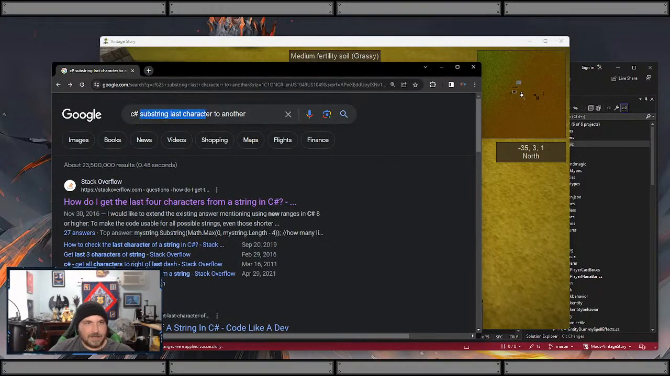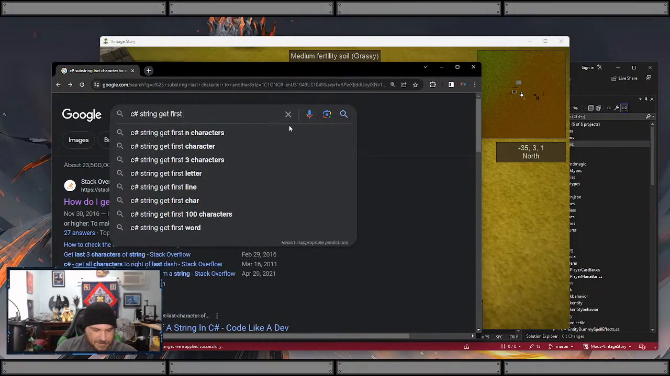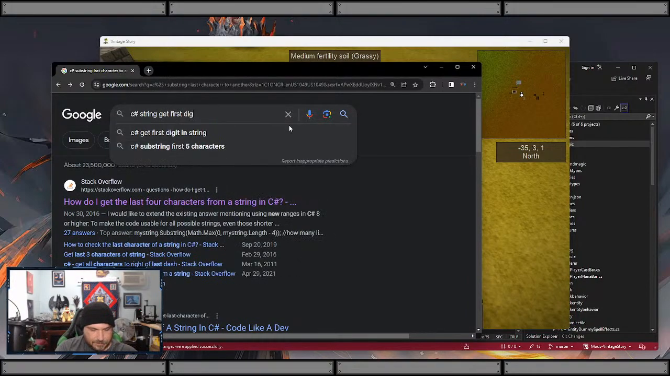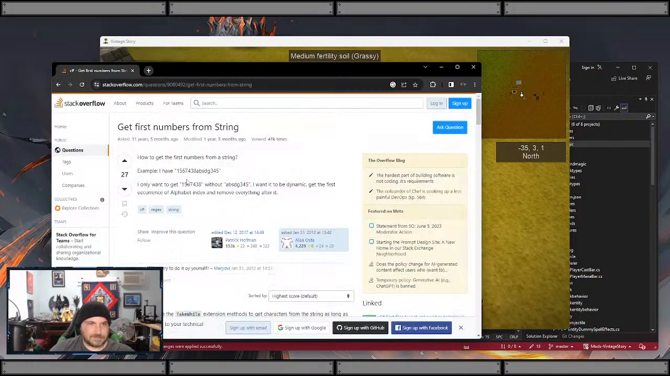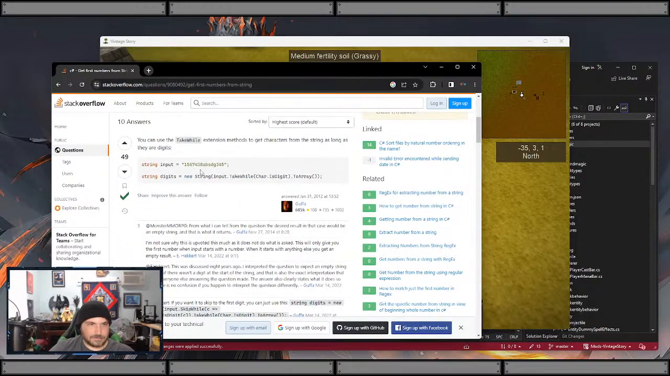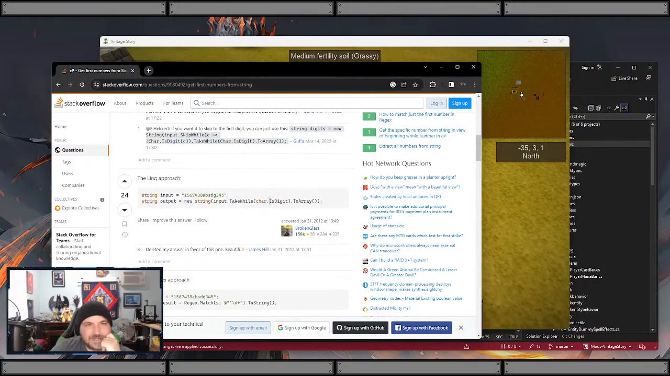So I could say C# string get first digits. Okay, so new string input take while character is digit to array. What is that person doing? Why would you do a to array here?